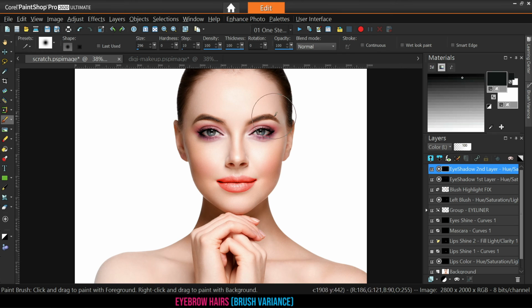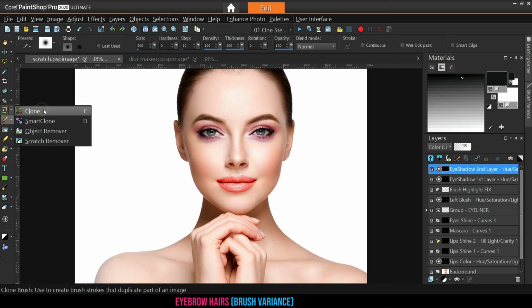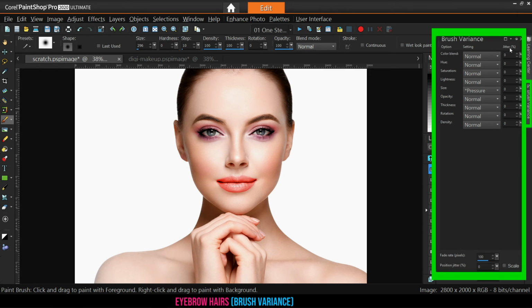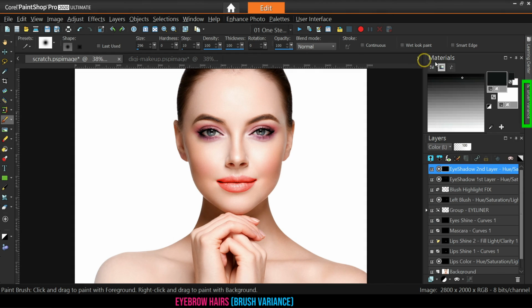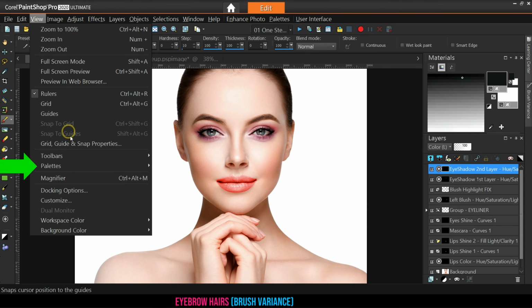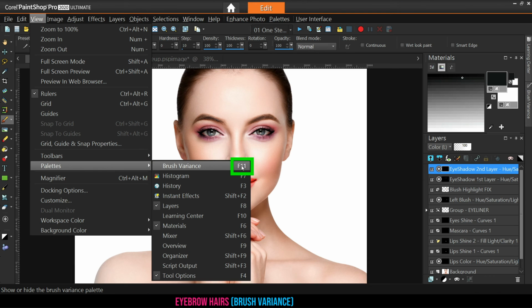Time to add some fake hairs into the brows. We could use the clone brush to copy existing hair or download special brushes. But today we'll make our own hairs. And it will only take us a few minutes. This is definitely easier with a tablet pen, but here I'm using a regular mouse. We're going to need the brush Variance palette, which I have already pinned on the side of my workspace. You can open it from the Palettes menu, or from the View Palettes sub-menu, or by simply hitting the F11 key on the keyboard.